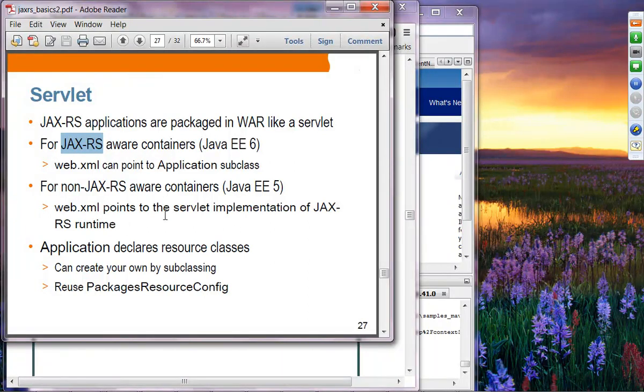in your WAR file. If you are deploying over Java EE 5, which is not JAX-RS aware, meaning you have to actually have the JAX-RS JARs in your WAR file, as well as, in this case, the web.xml has to point to the servlet implementation. Okay. If you're using Java EE 6, you don't have to; in that case, web.xml can point to an Application subclass.